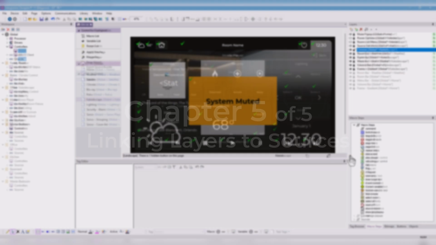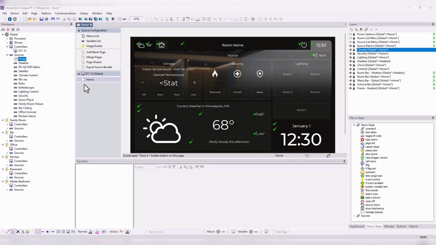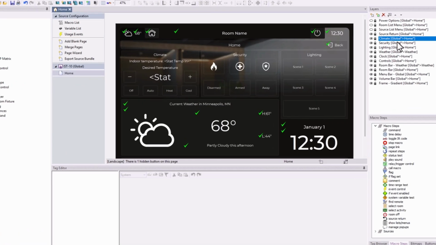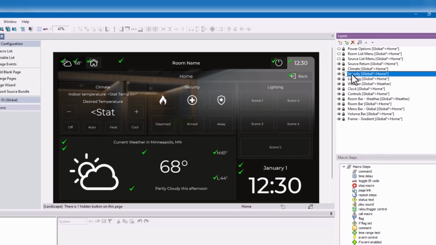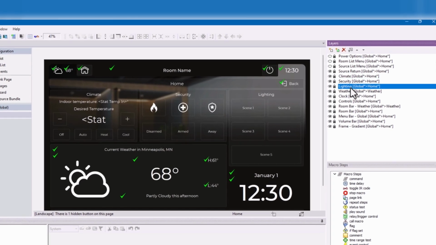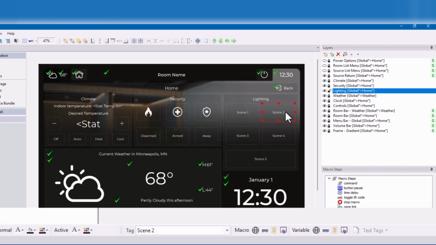Another way you could take advantage of layers is to avoid time-consuming programming. For example, on this homepage, you'll see 3 different layers on the dashboard: a climate layer, a security layer, and a lighting layer. Now, all of these layers contain their own specific tag names. And if you look at the security one, these all have standard tag names. The problem with these layers is that they were created on the homepage.